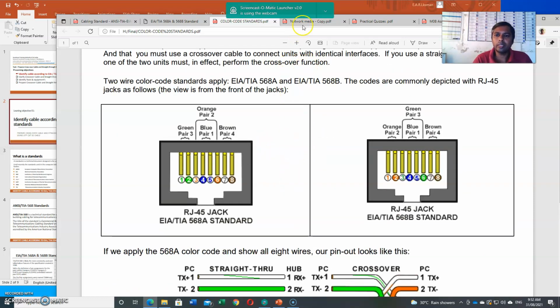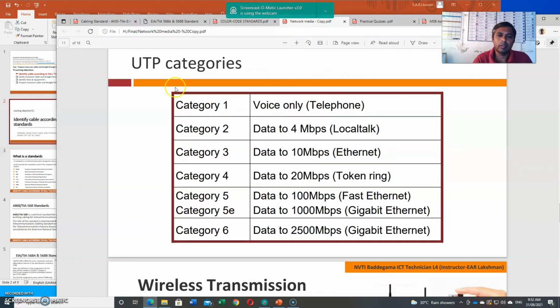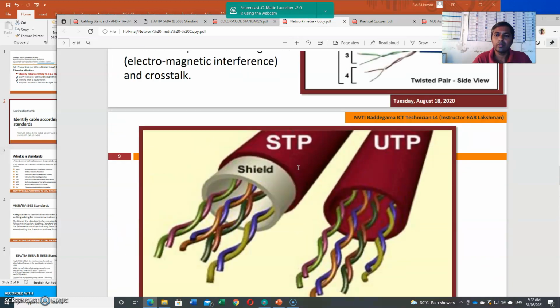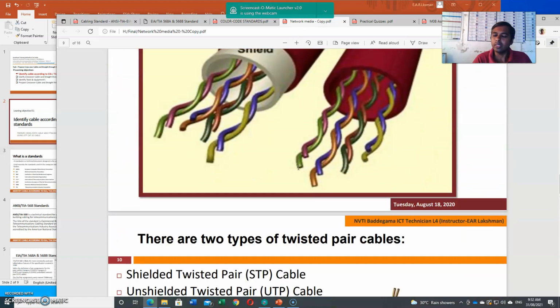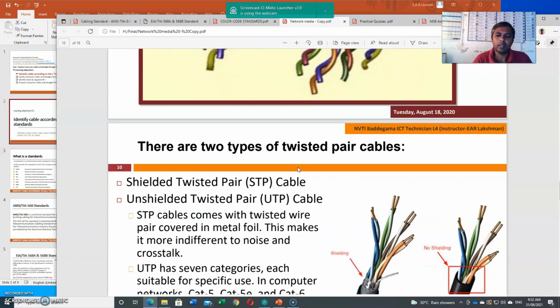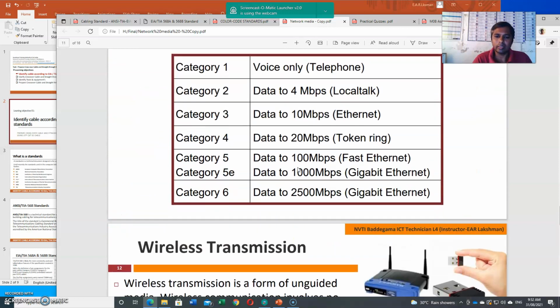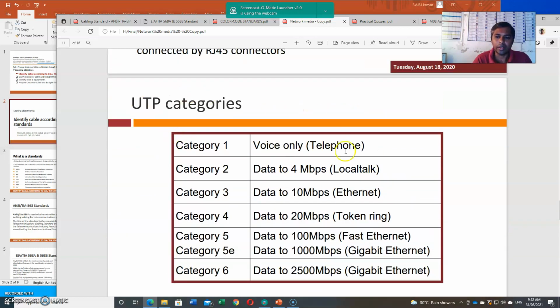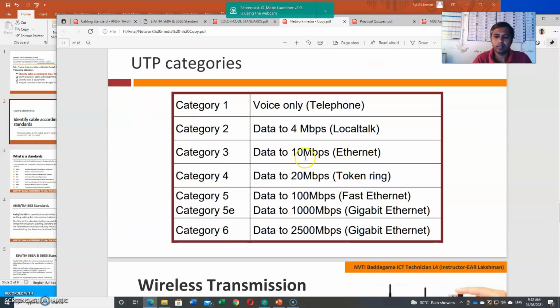Another document is UTP categories. This is a presentation file that I gave last week. You read this slide, the UTP cable category presentation file, again and again.